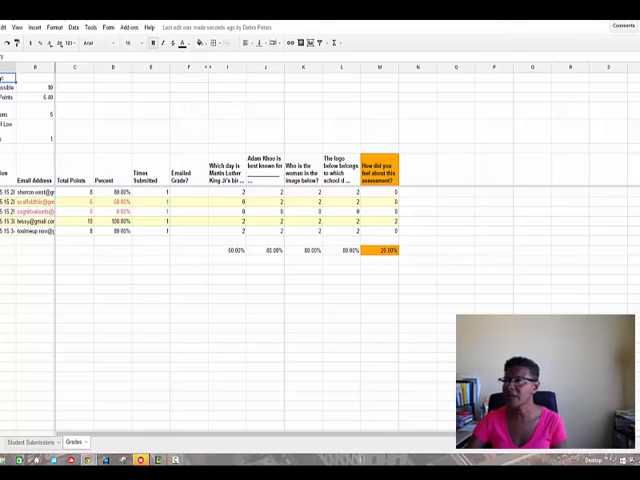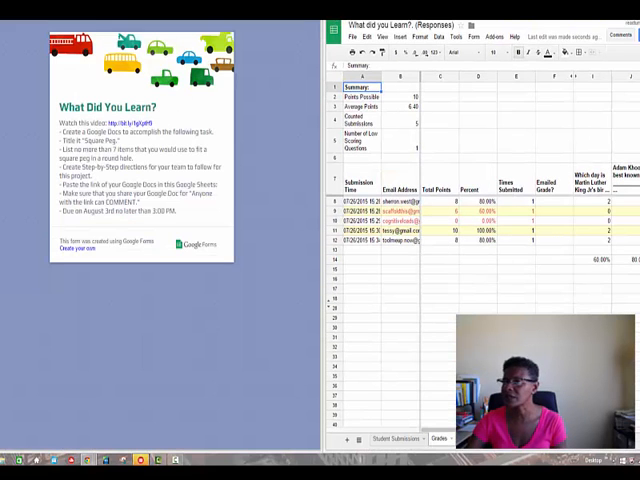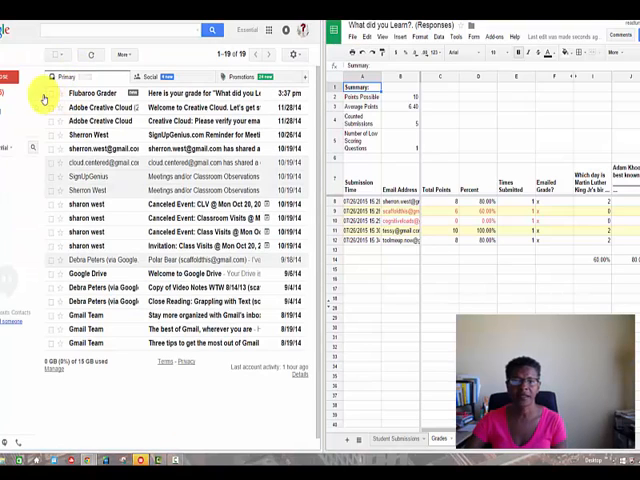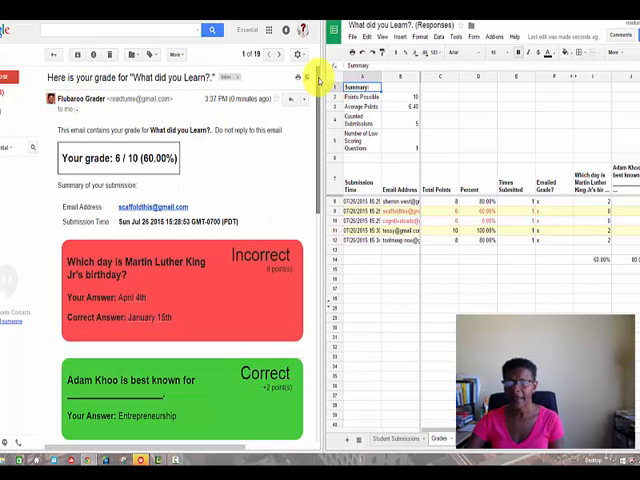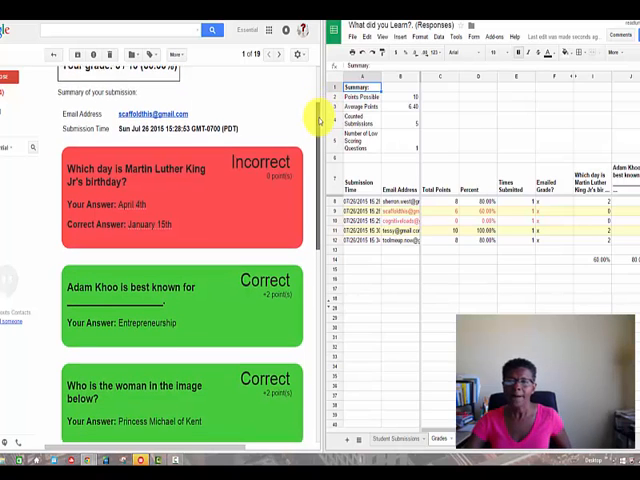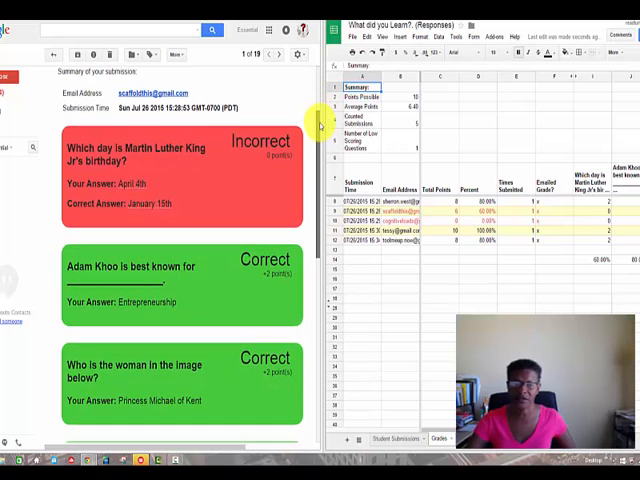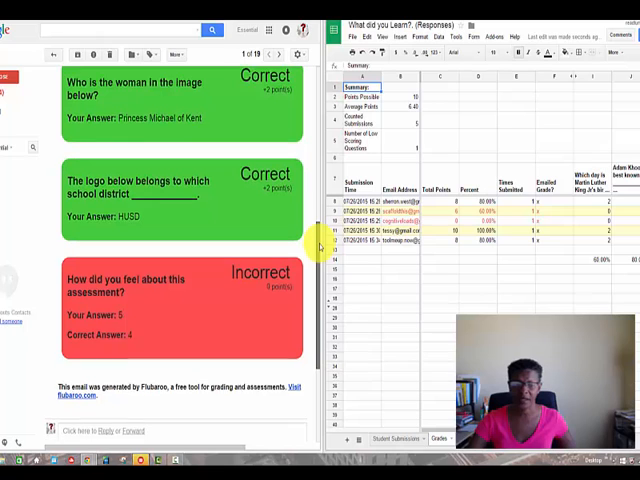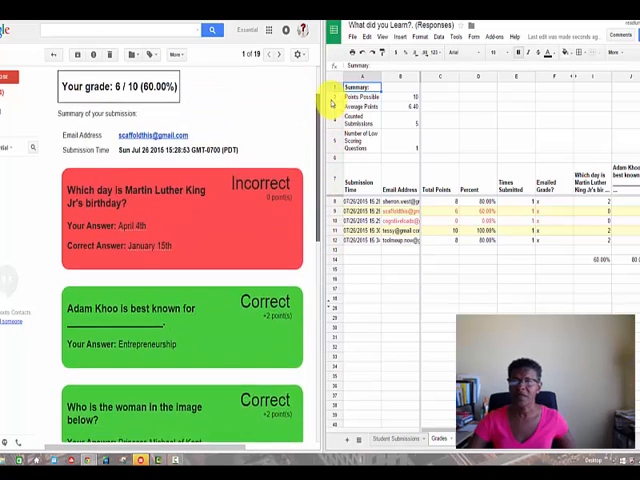Alrighty, so let's go ahead and check that with one of my students. Back to my split screen view, and here Flubaroo has sent the grade to this particular student. I'm going to click on that, and I'm seeing where they got the first question wrong, but because I attached the answer key, they're able to see which ones they got correct and which ones were incorrect. So that's really it, guys.